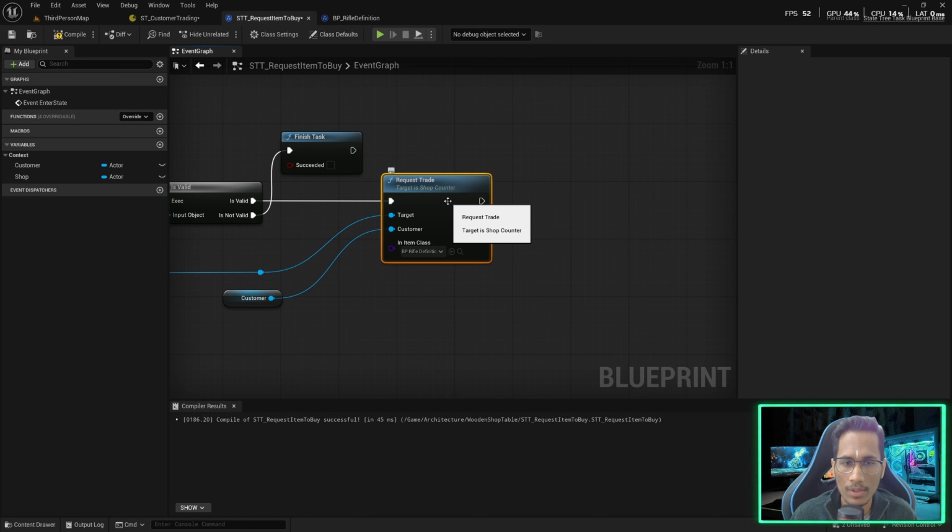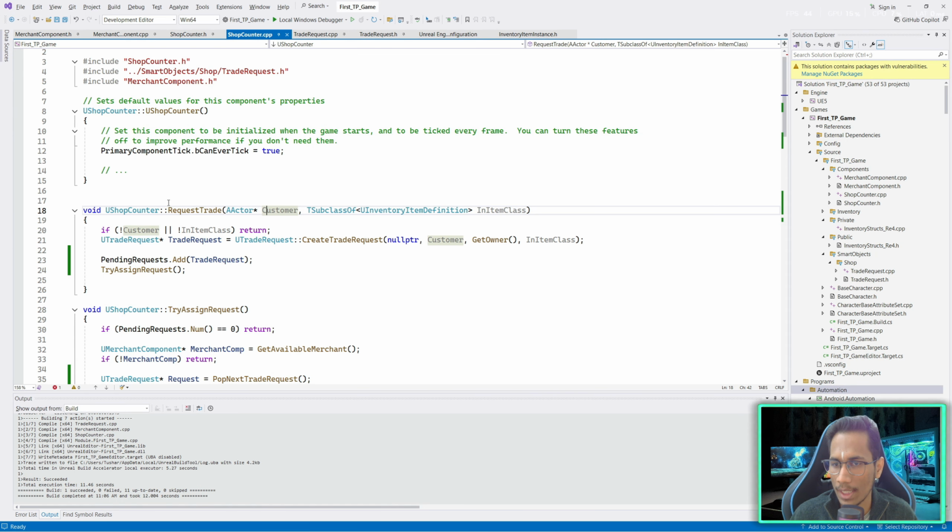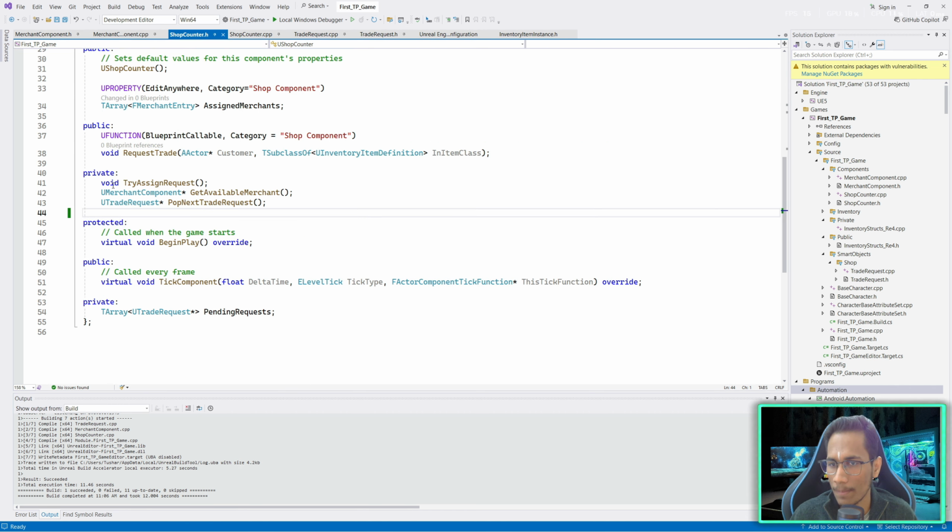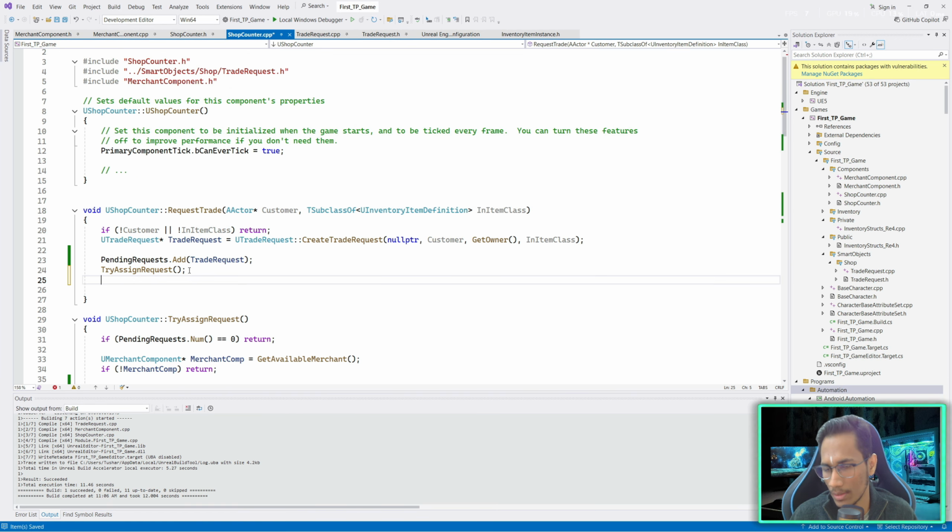Great. So you request the trade, but the problem is it is not returning us. So let's go back, and we want the trade request so that we can use it in our state tree. So what I'll do, I'll go to header and I will change this to U trade request. So we are going to return the request that we have created. So let's return it.